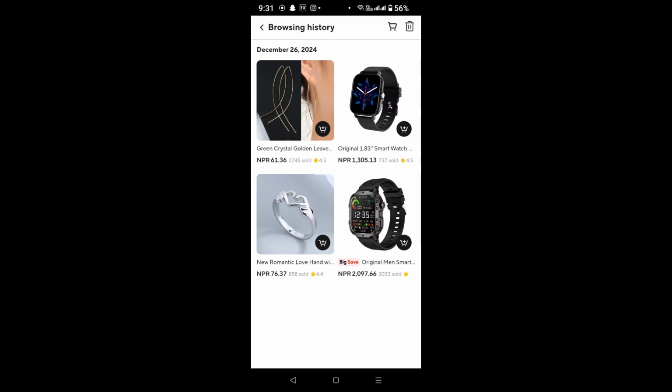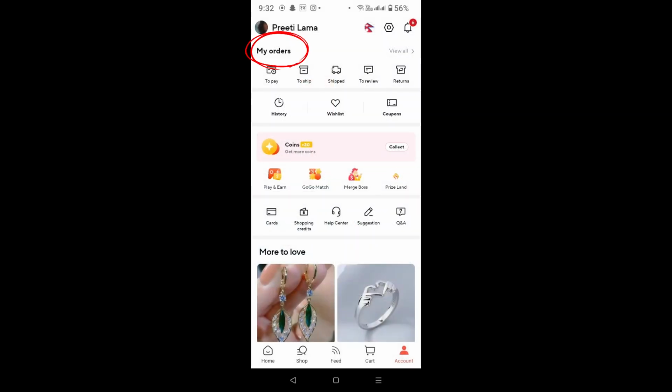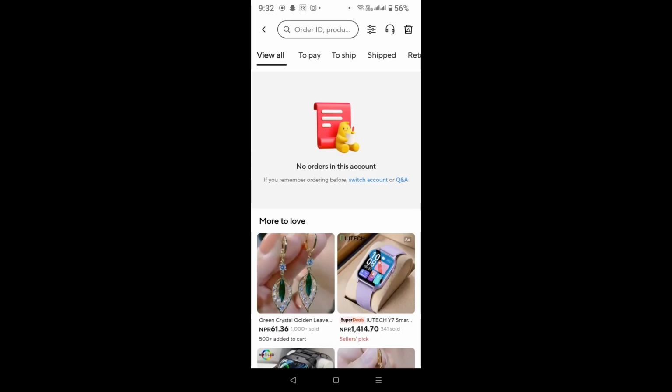You can also view your purchase history. For that, let's head back to the account section. And here you can see my orders. There are several options under it. Tap on view all. And over here you can see all your previous purchases, including completed, saved and pending orders.